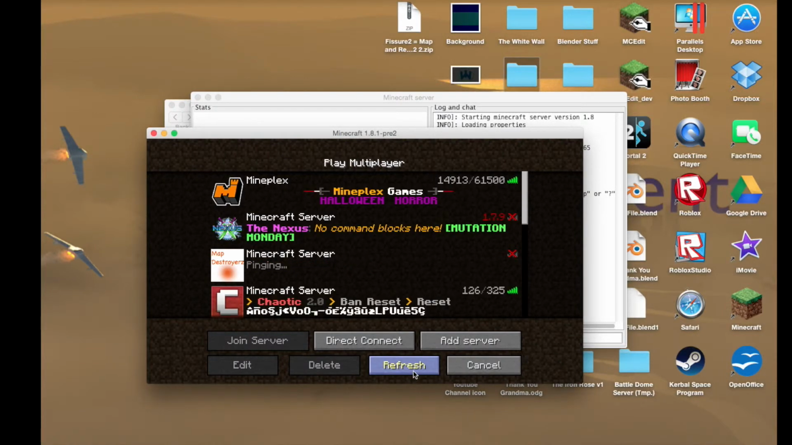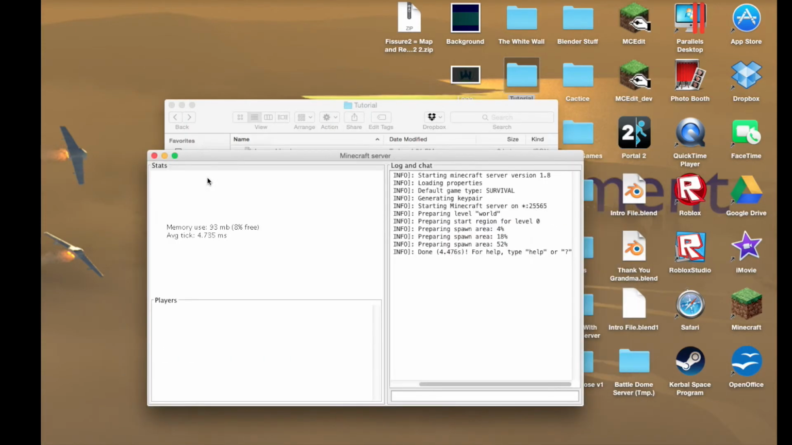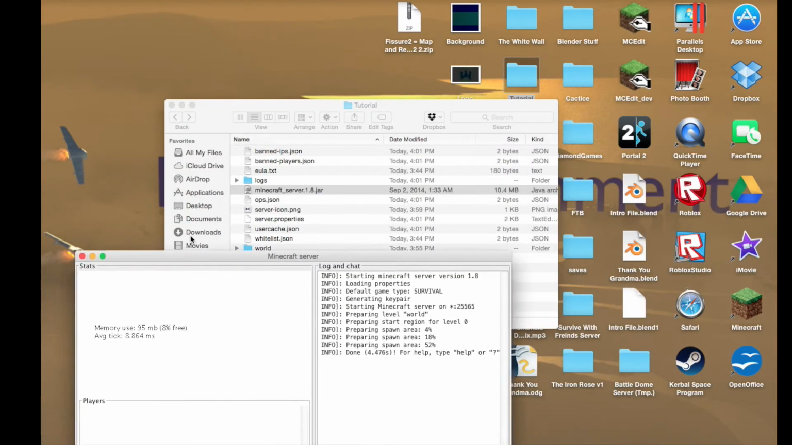And then you press refresh. And see, you got your icon. KO7 Craft. Looks cool, doesn't it? Yep, I like it. Anyway, that's really all you have to do. You can just keep this open if you want.